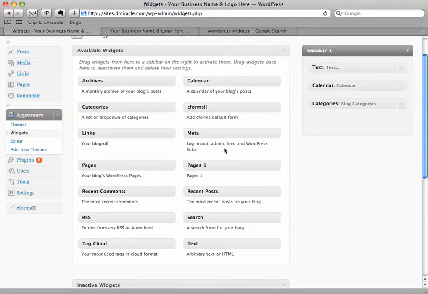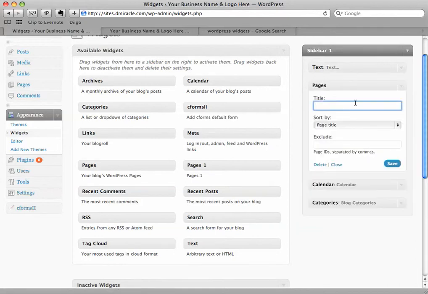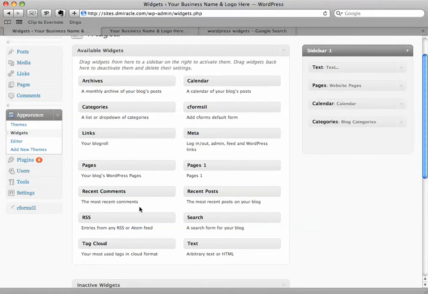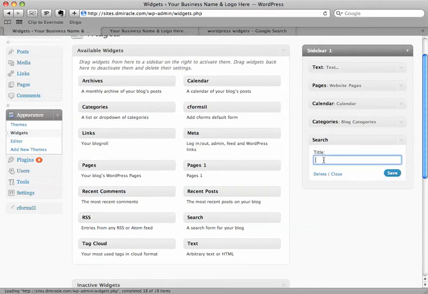Let's close that. Let's also show the pages that make up my website. I think I want to put that right there. I'm going to put website pages, and I'm going to save that. And let's choose one more. Let's do search box. And again, an option to add a title. Search my website. I'll save that. Now, we have these five options. We have this text that we started with. We have a list of web pages. We have a calendar, blog categories, and search.